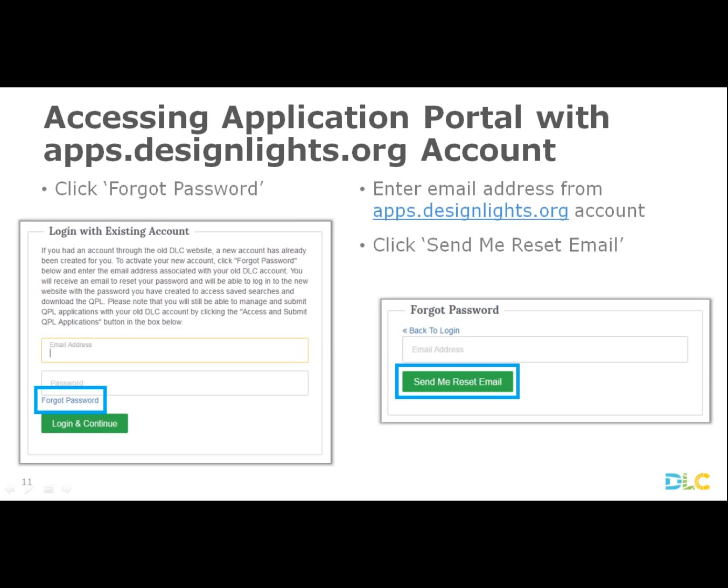Once you do so, the email address that you used for the old application portal should be entered in that email address box, at which point you will click Send Me a Reset Email, which will prompt you to reset your password.